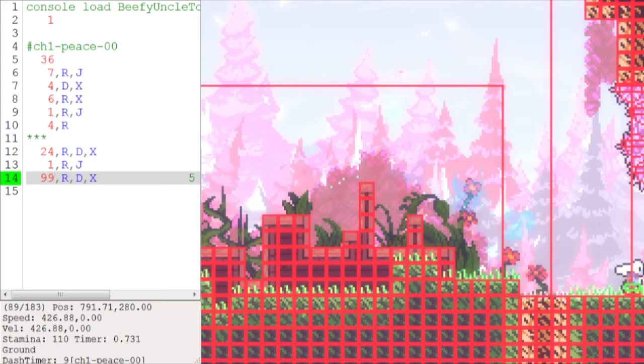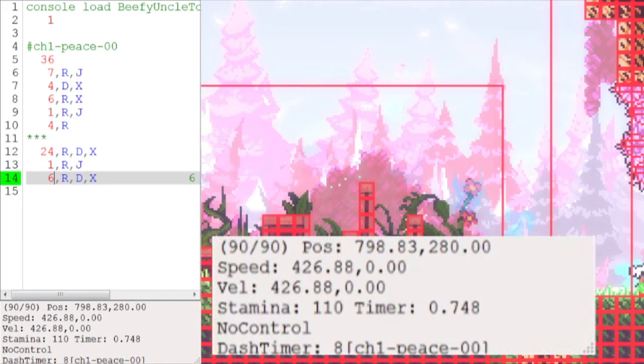The only way you can maintain speed out of a dash is if you dash down right and then do not land on the ground within those 15 frames. So now this grounded ultra is going to take us into the next screen, and you can see down there it says on the bottom left of Studio, no control. That means that we're currently in a screen transition.